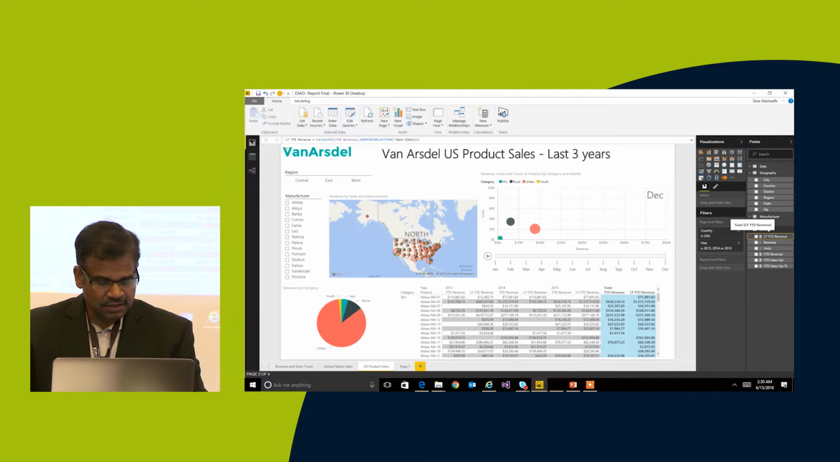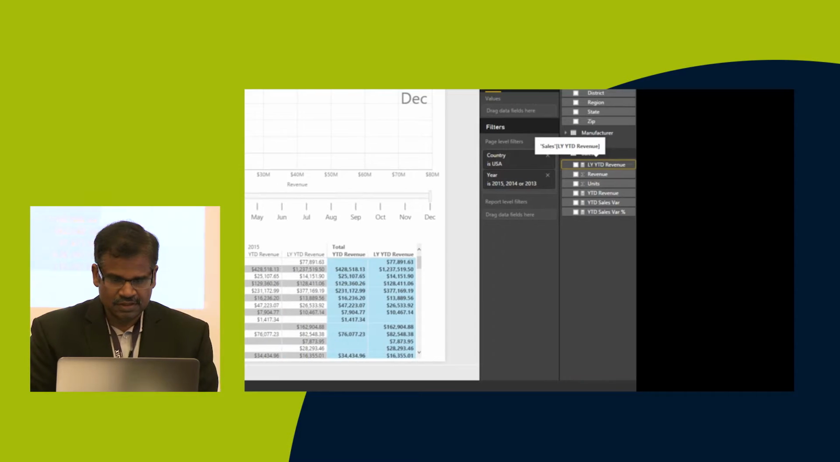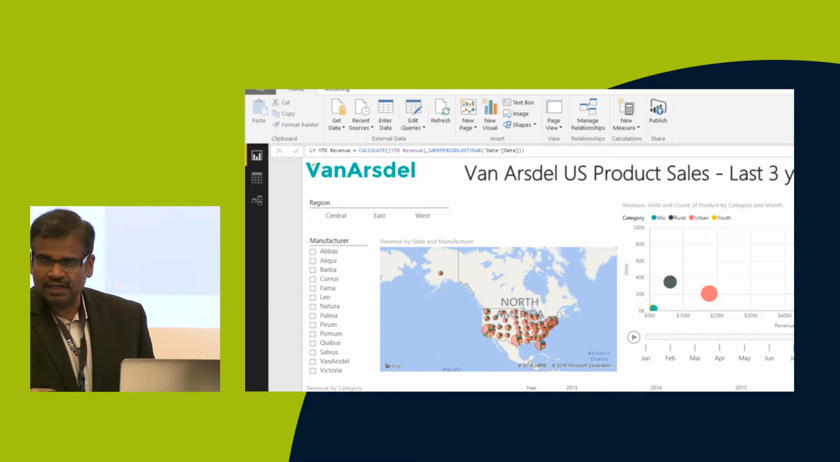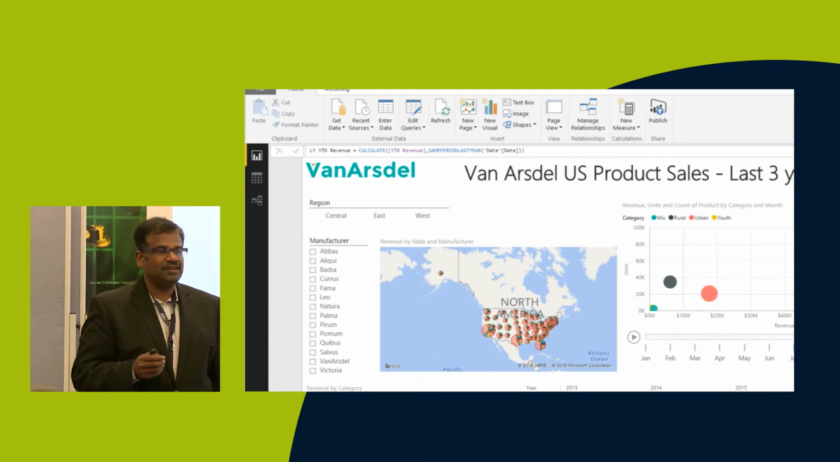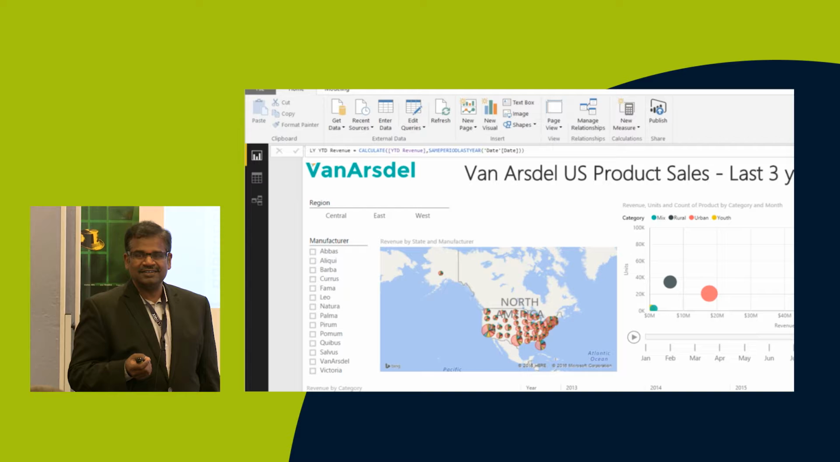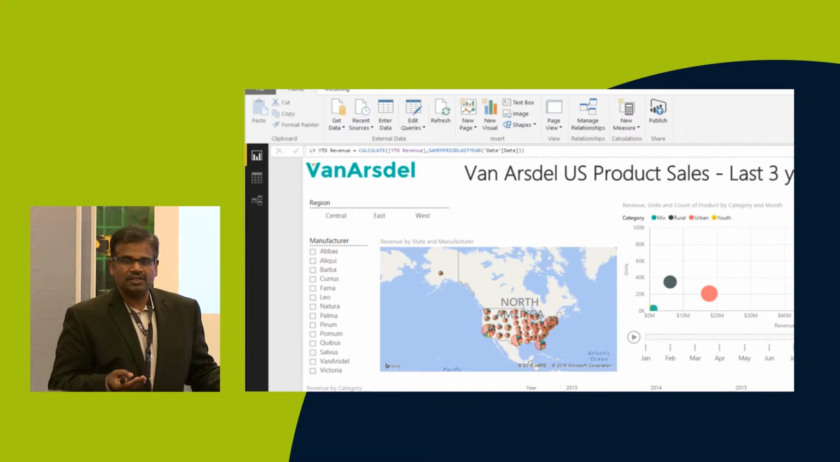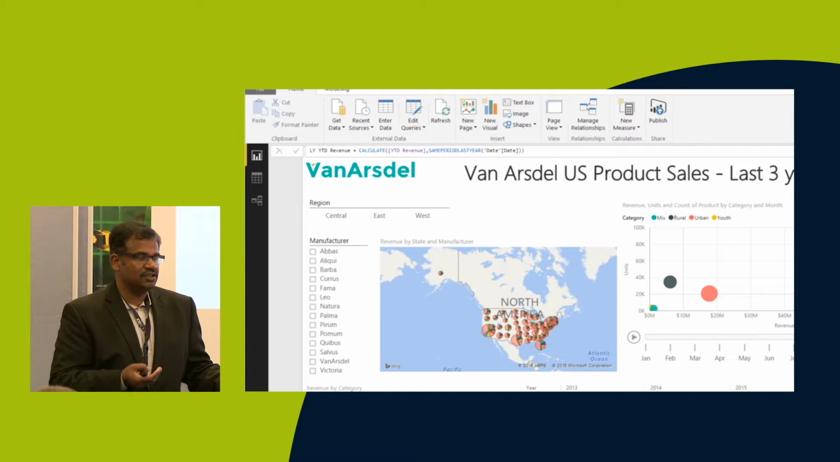DAX is a data analysis expression. How many of you are familiar with DAX? Okay, some of you are. MDX? Okay. MDX is essentially for the multi-dimensional model, and when we started working on a simpler structure as part of self-service, people understood tables and columns in a much simpler and easier way. That's why analysis services tabular is essentially based on tables and columns.